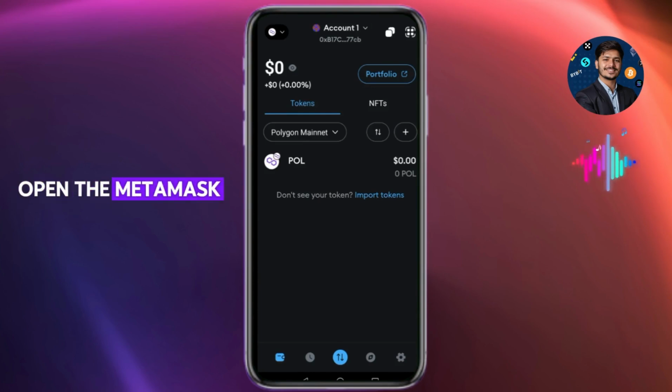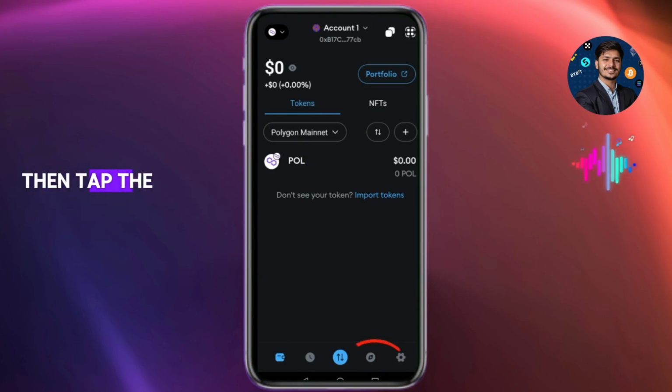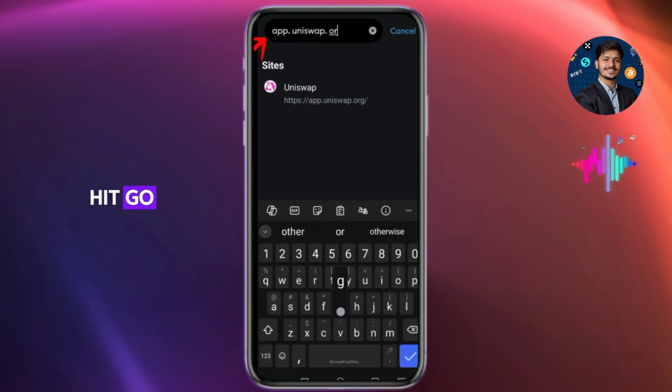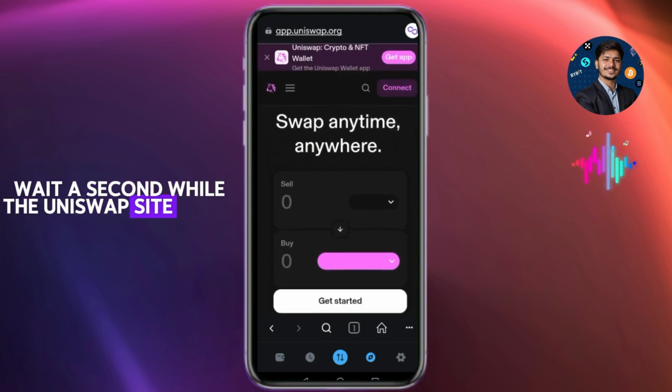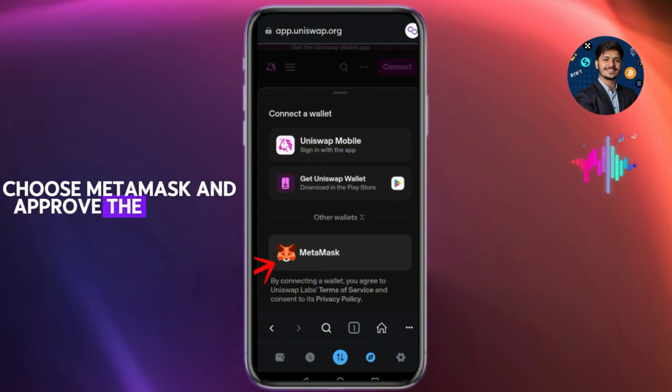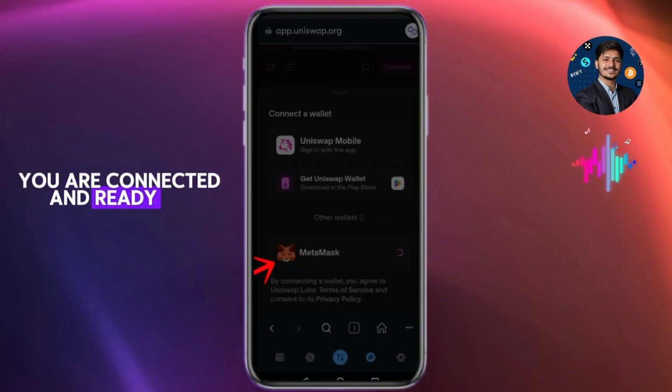First, open the MetaMask app, unlock it, then tap the little browser icon at the bottom. In the address bar, type app.uniswap.org and hit go. Wait a second while the Uniswap site loads. Now tap Connect Wallet, choose MetaMask and approve the prompt. You are connected and ready to trade.